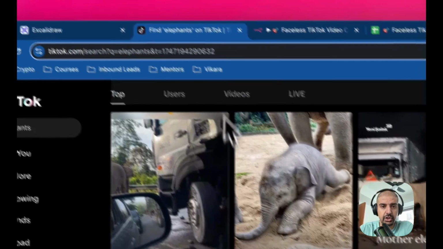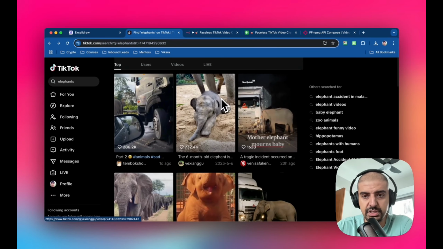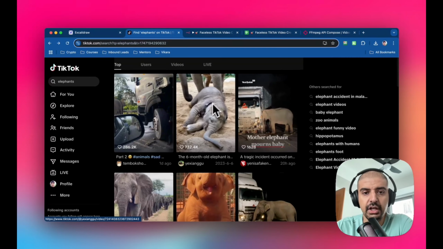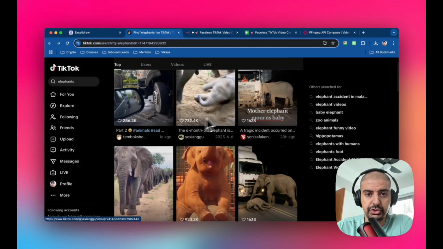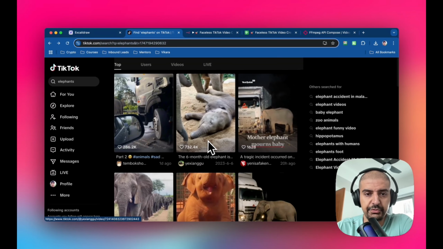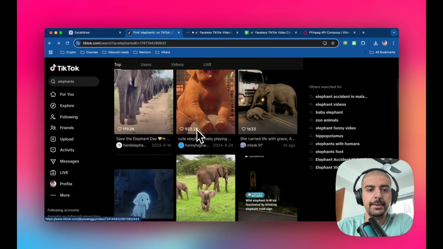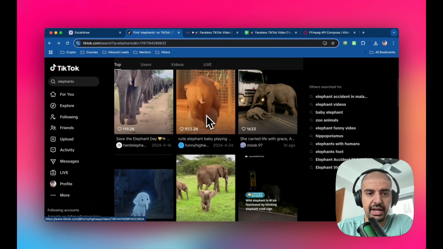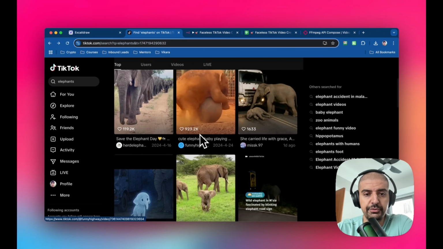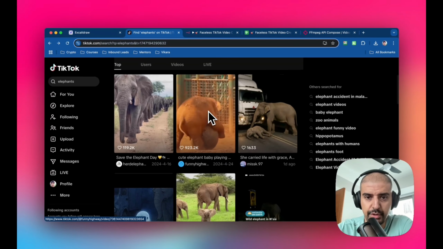So let's head over to TikTok, and I just want to show you. The reason I went ahead with elephants is because I love elephants. The content is really good. It's really viral. So this one here is just an elephant rolling around. It's a 6-month-old elephant, and it has almost 1 million views, 700,000 views, right? Let's see if we can find something else. So this one almost has 1 million views. Cute elephant playing around on some kind of ball, in a zoo or wherever it is, right?